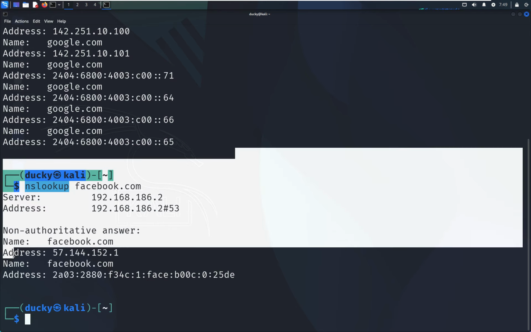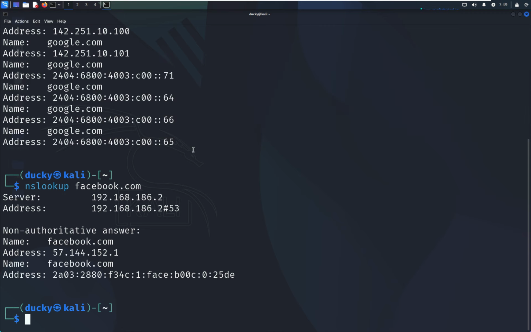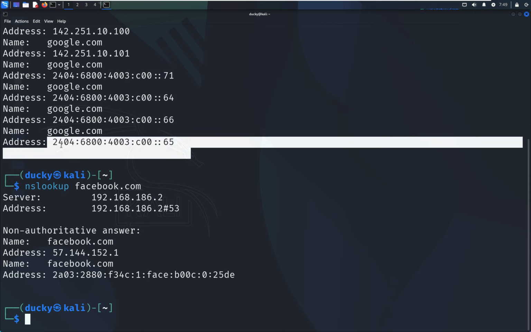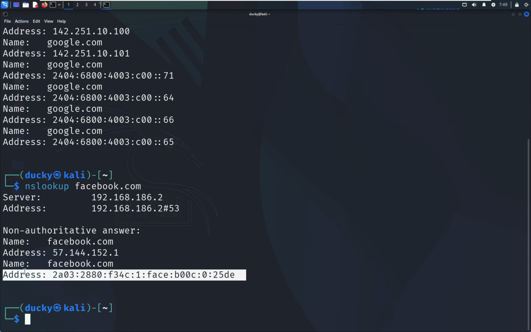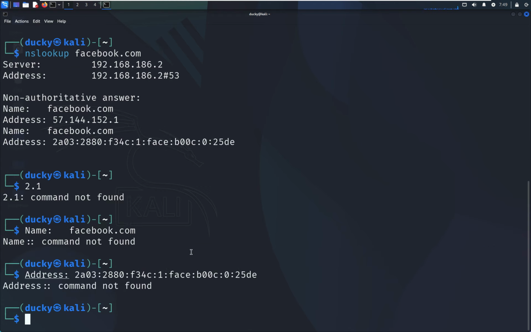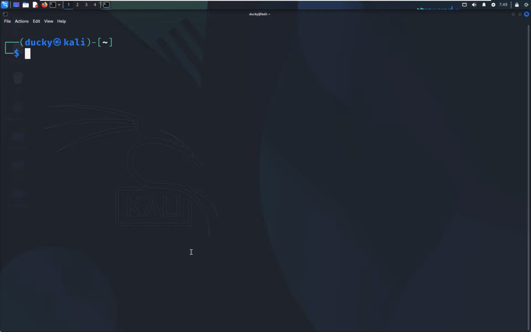for Google it's showing only one address, but for Facebook I can see many. This one is IPv6. Yeah, this one is IPv6. This is IPv4. Sorry.